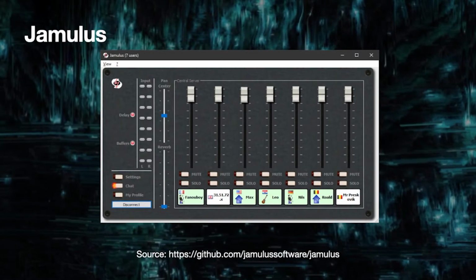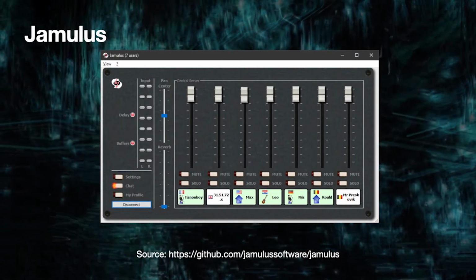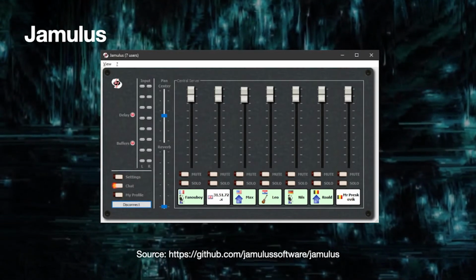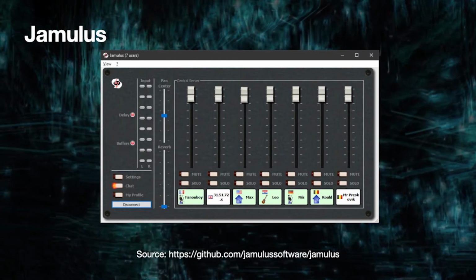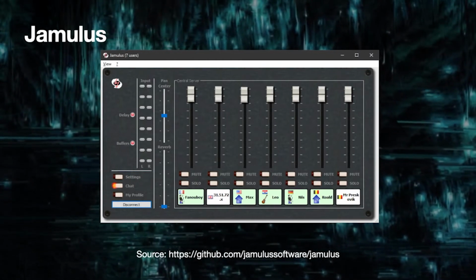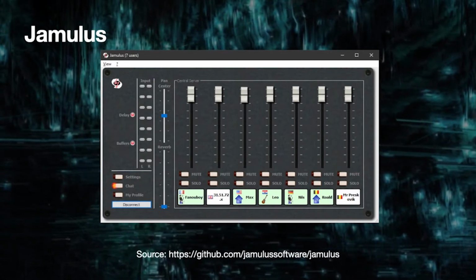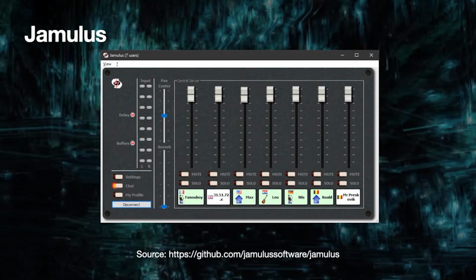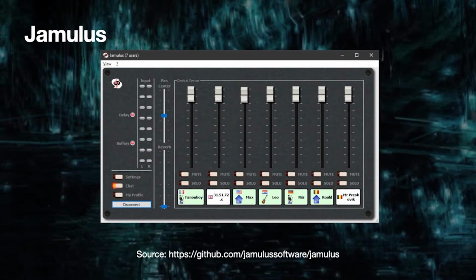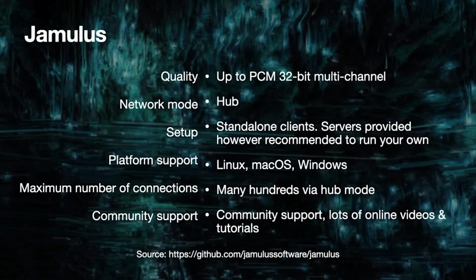So Jamulus was started in 2006, written by Volker Fischer and succeeding contributors. Jamulus utilizes a client-server-based topology, which has the benefit of not requiring port forwarding. And these clients are very easy to install, get up and running, even for people with limited technical ability.